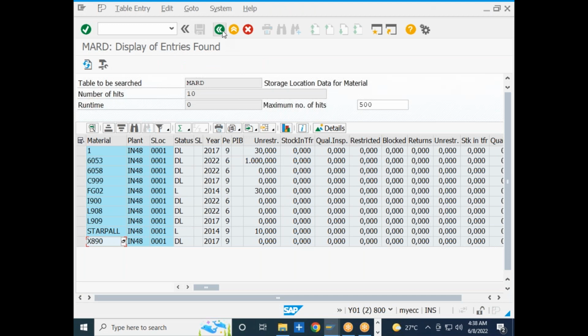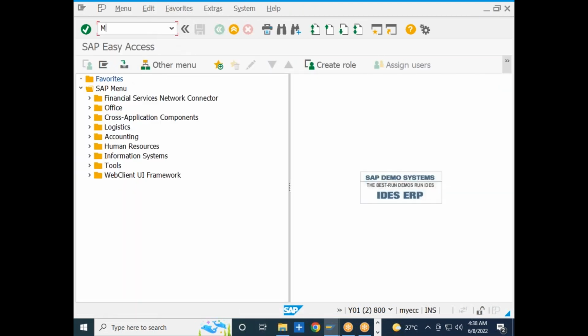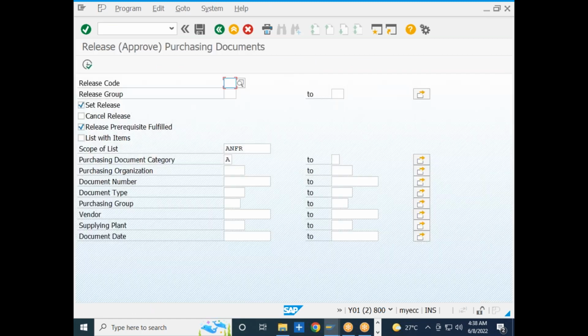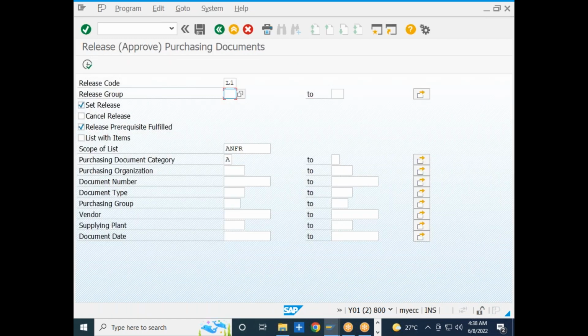Okay, so I will go to the ME45 transaction code. What is the release code? Release code is nothing but level 1. And what is the release group? So the release group is XZ.